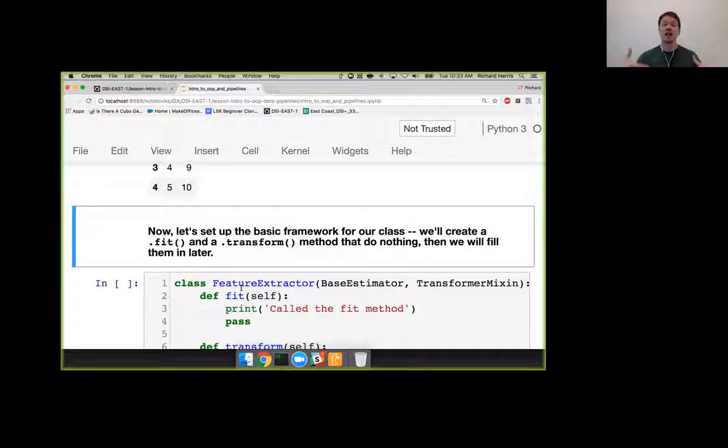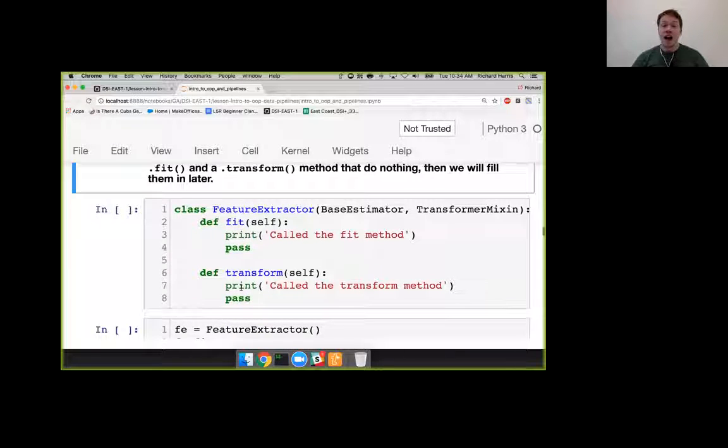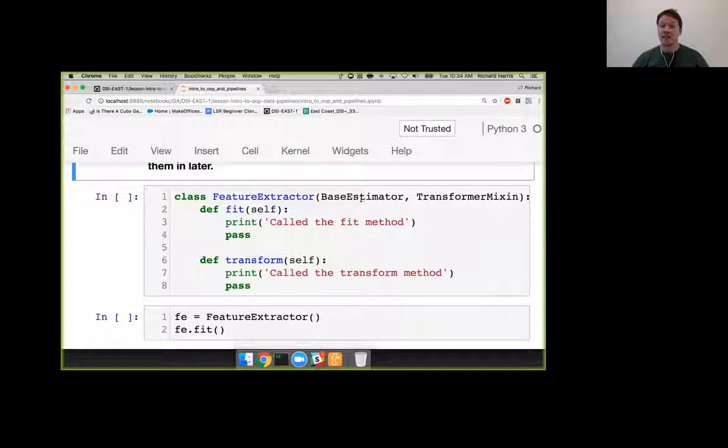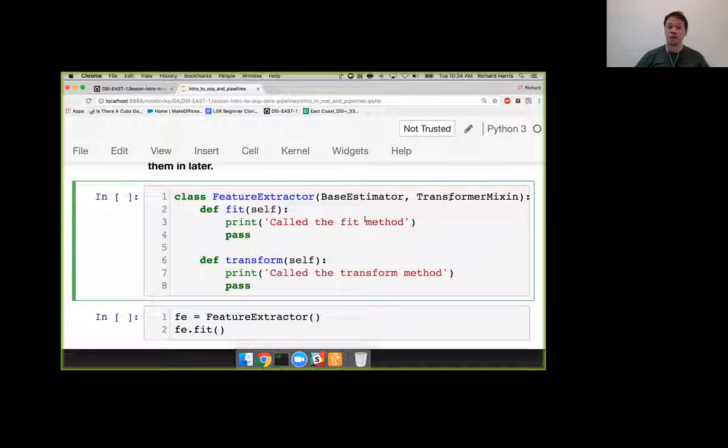And here we'll set up the basic framework for our feature extractor class, right? This is just going to take in a pandas data frame and a column name and get rid of everything but that column. I'm going to grab class and say, OK, inherit from BaseEstimator and TransformerMixin. And here are my two methods, right? Fit, and what I've just said is, whenever it gets called, I want to print out "called the fit method." And transform, whenever it gets called, I want to print "called the transform method."